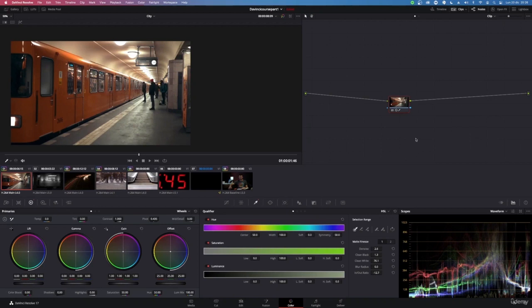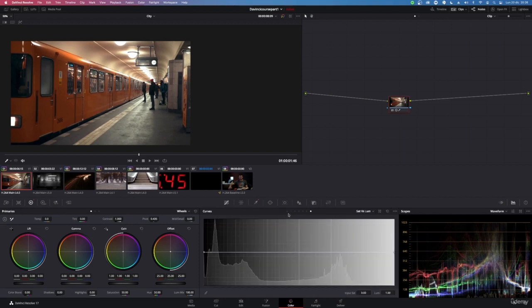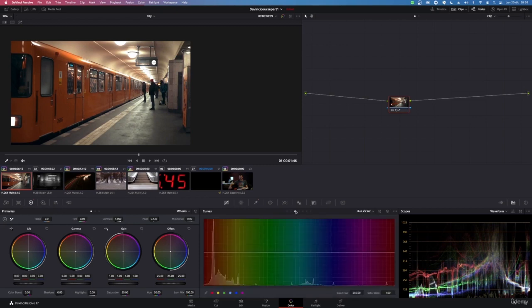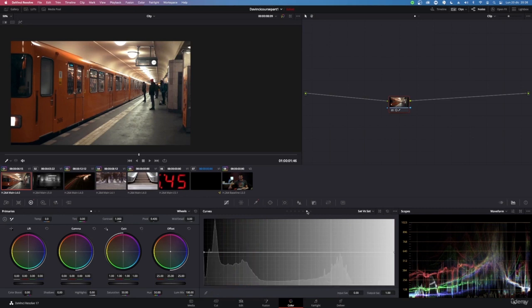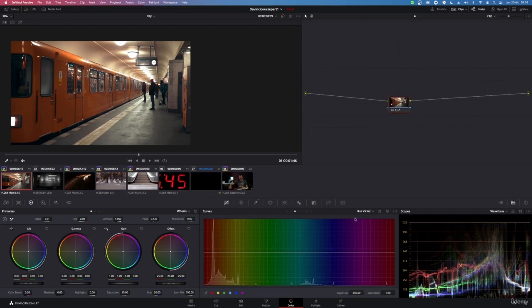Before we get into these new elements of the color page, let me explain which new elements we're going to see. There are basically two: the qualifier, which is this tool, and also all these curves, which is hue versus saturation. We're going to use them, and you're going to understand why. Maybe I did mention all these things in the first part.